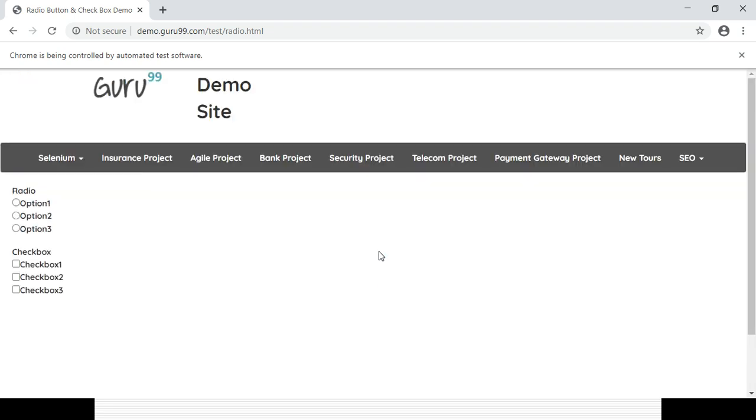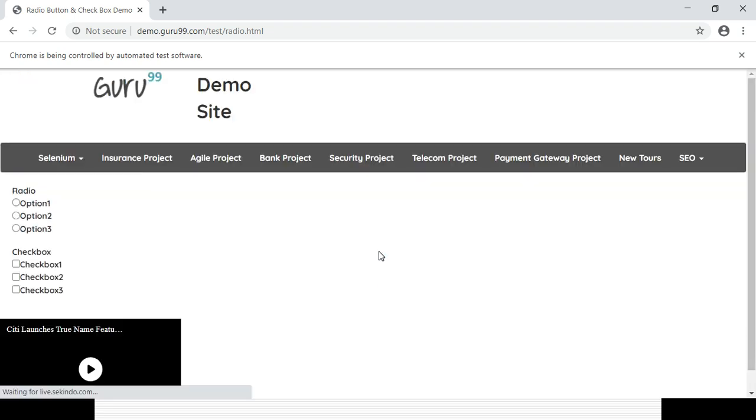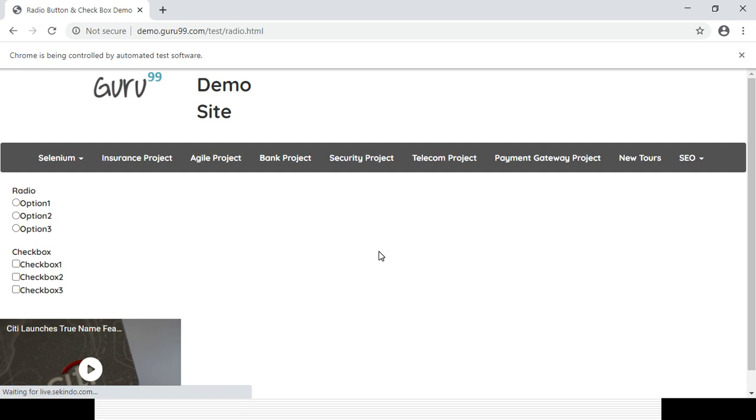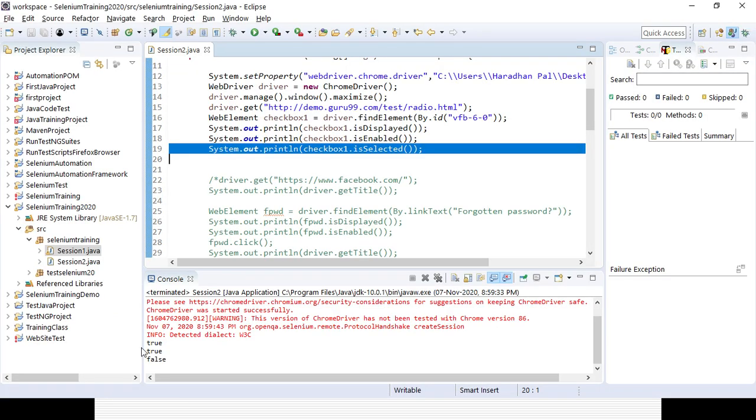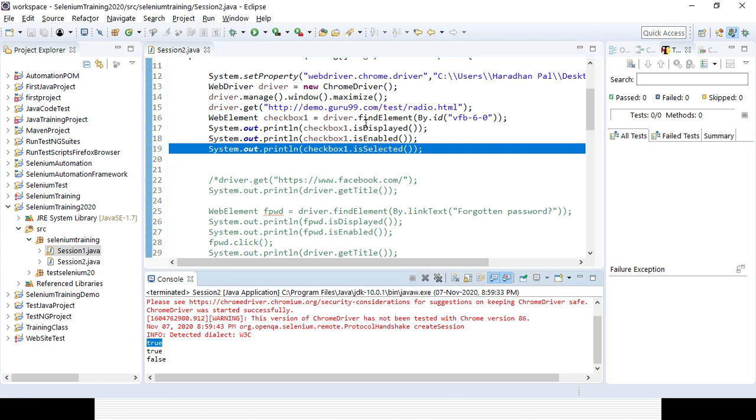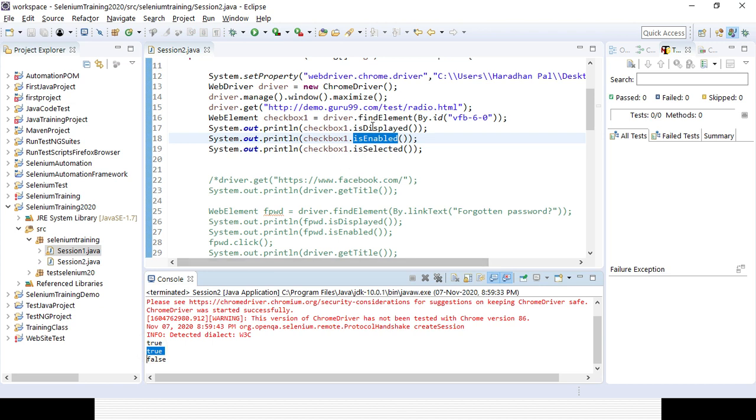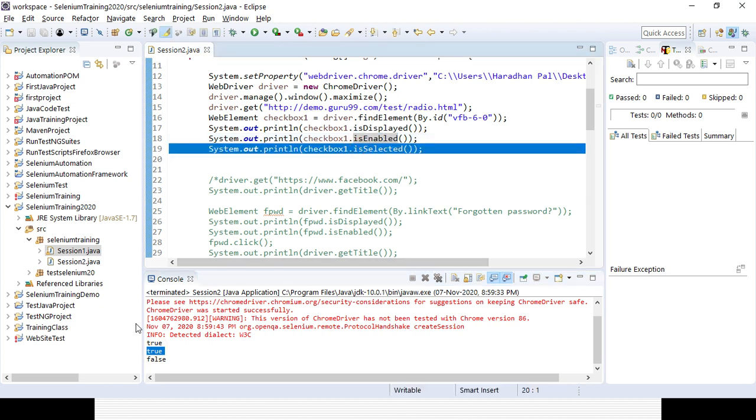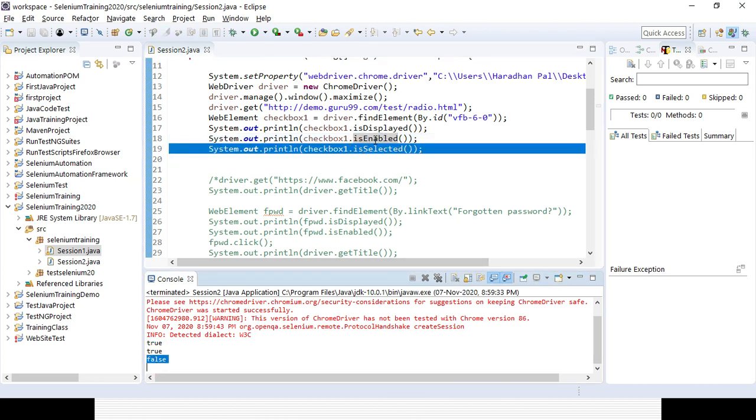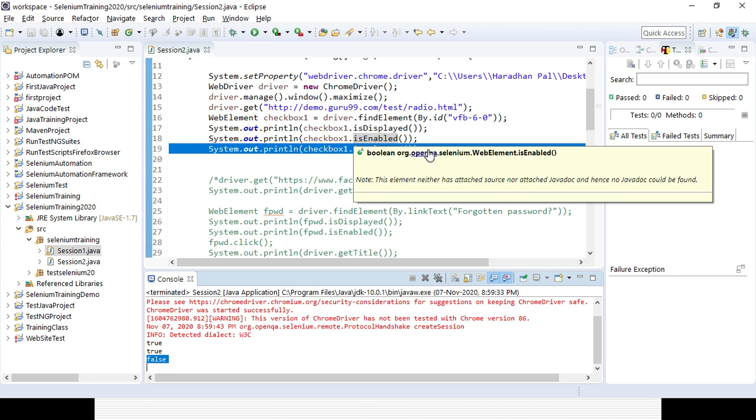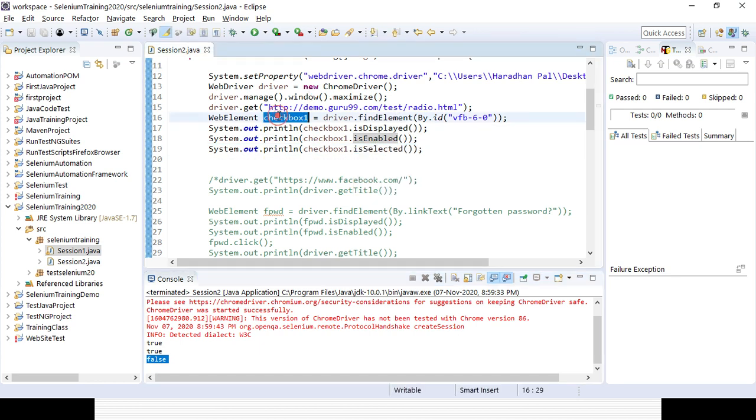Here the checkbox is not getting checked because I did not perform any operation. I am just first identifying the element. Here you can see the output in the console: isDisplayed is true, isEnabled is true, isSelected is false. Now I want to check the checkbox.